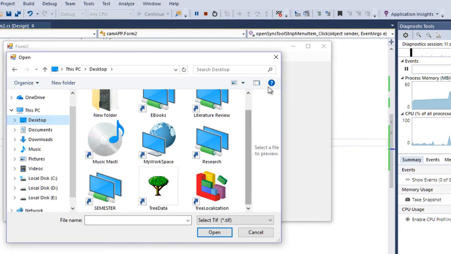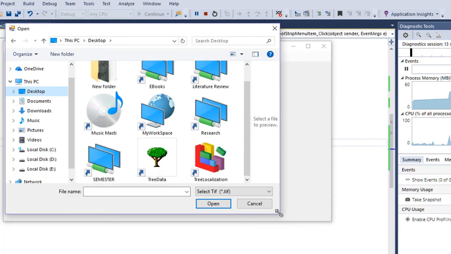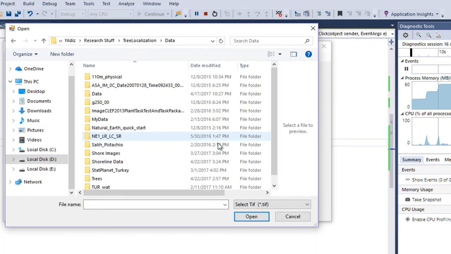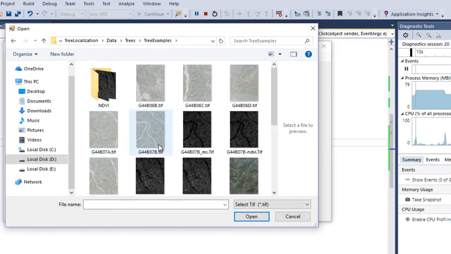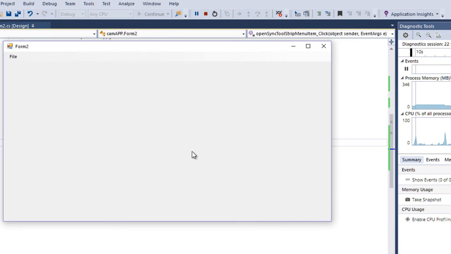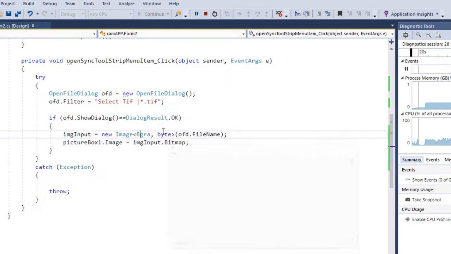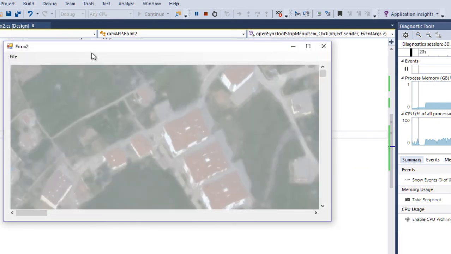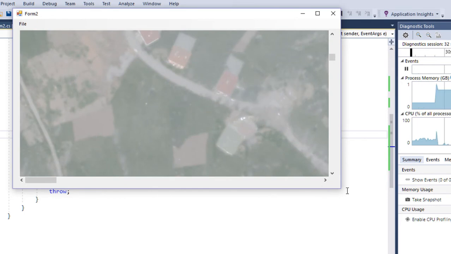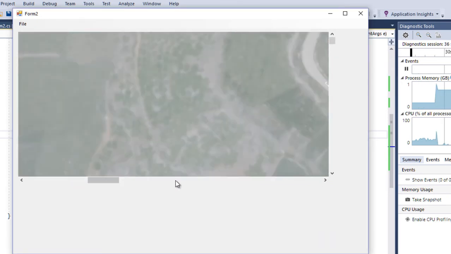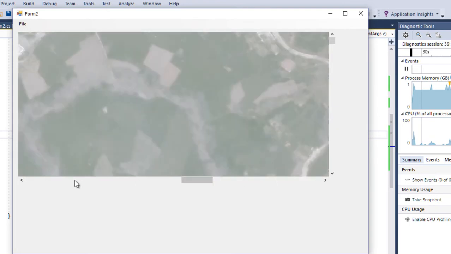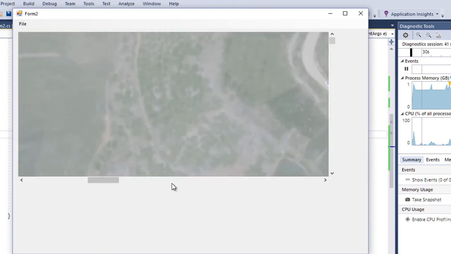There is a folder that contains images, tree data, and then trees and tree examples. Let me select this image. Now if you notice, it is no more interactive. I cannot do anything with this form. So now once it loads it, then I am able to interact with this. So this is a very large image.